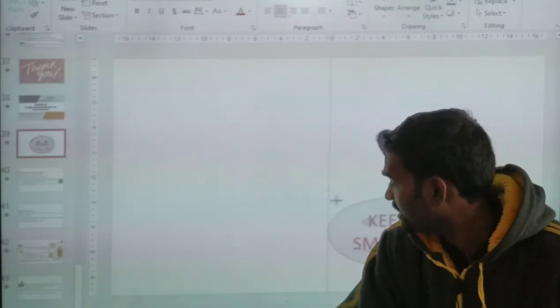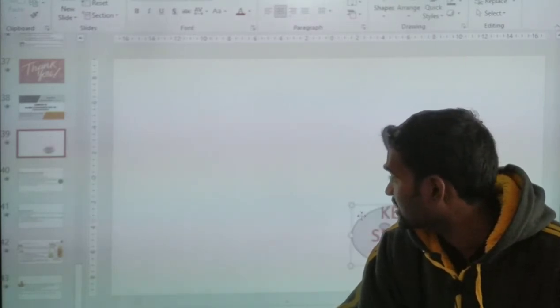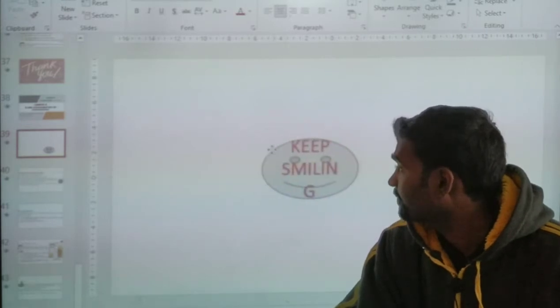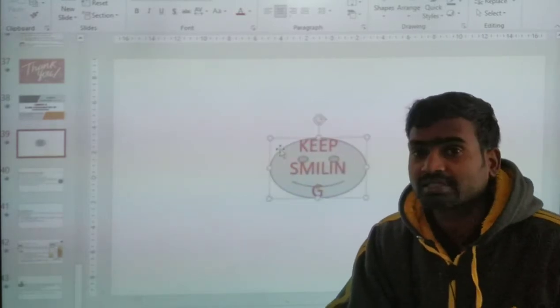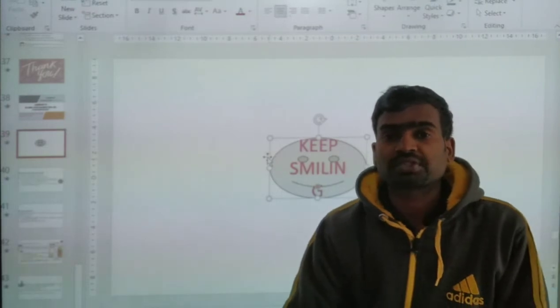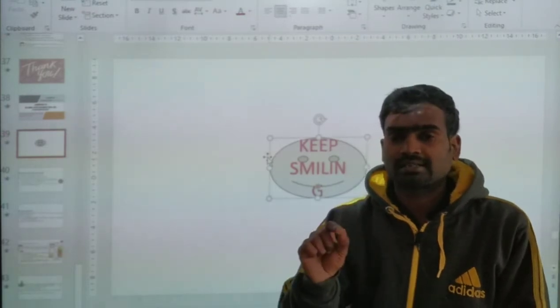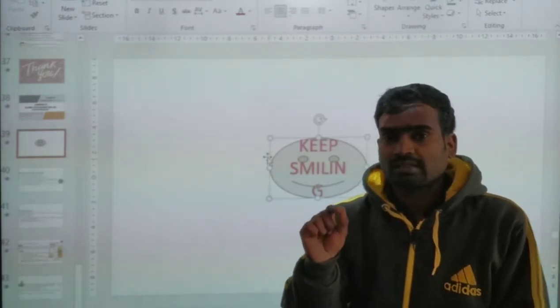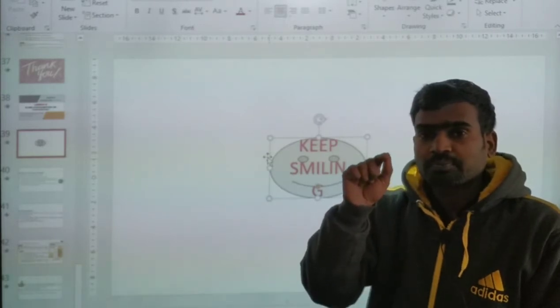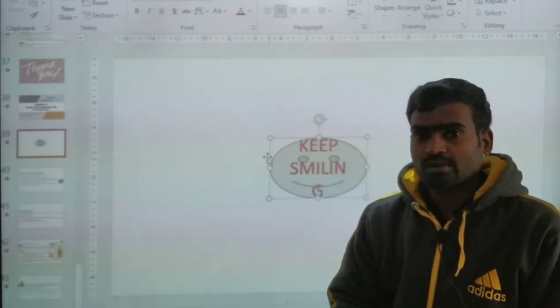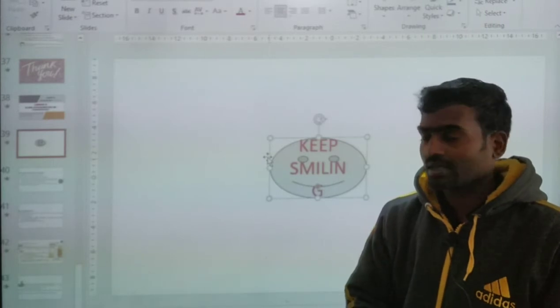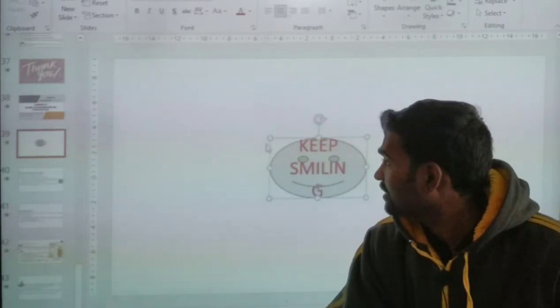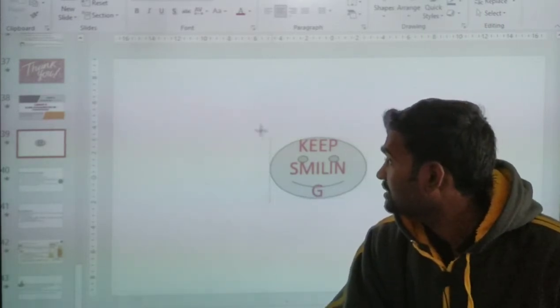See here, I made it small in size. I bring it to the middle. But there is one more option to resize from the center. Now see, we have to press the Control key on the keyboard. Now I pressed the Control key on my keyboard.